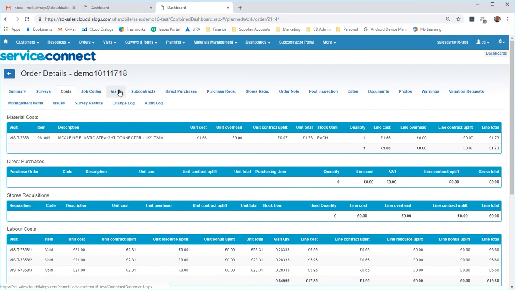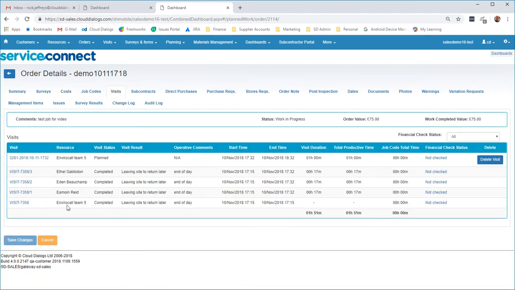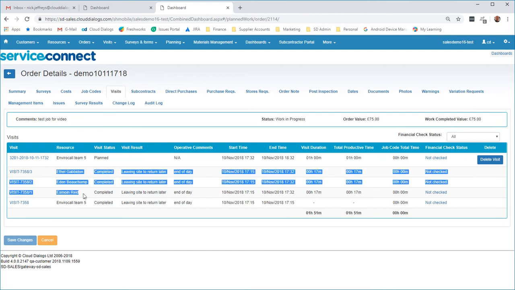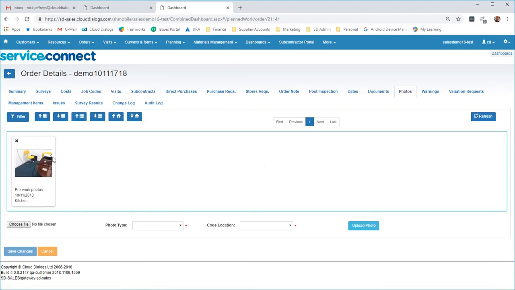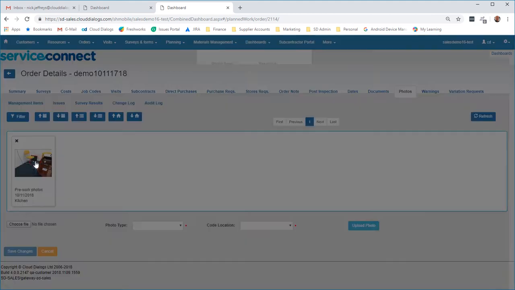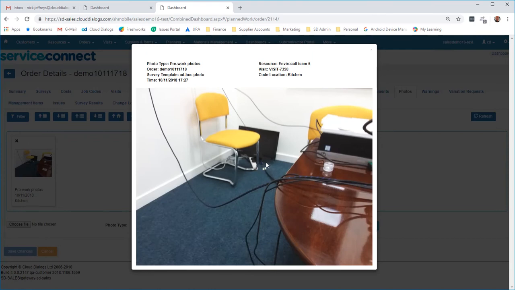Three people went out on site. If I have a look at the visits, I've got the record, even though these three people didn't have tablets and didn't record anything. I've got timesheeted records of these three people having been on site, and it's these three that would have pulled through the costs. Obviously I didn't take lots of photos, I just took the one, but we have very easy access.